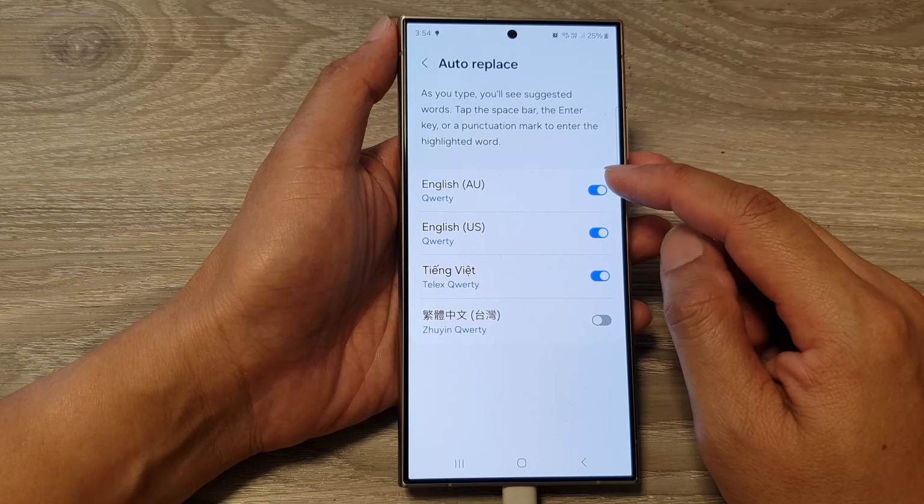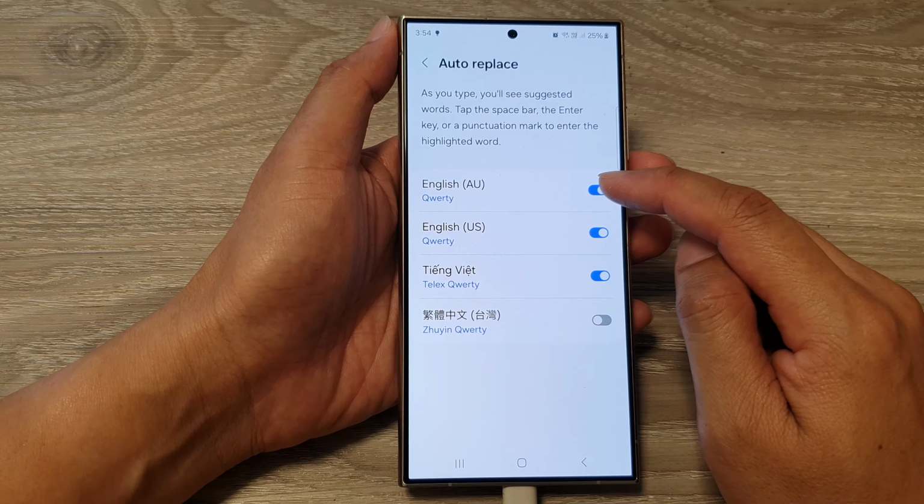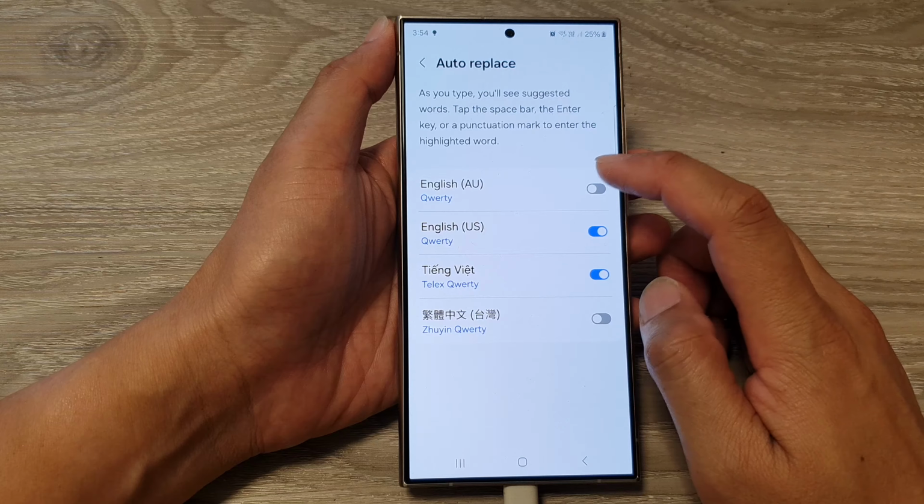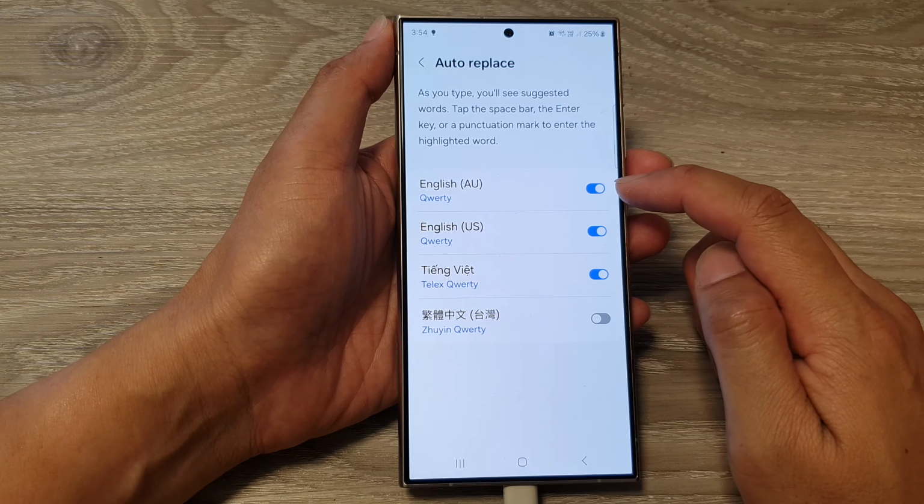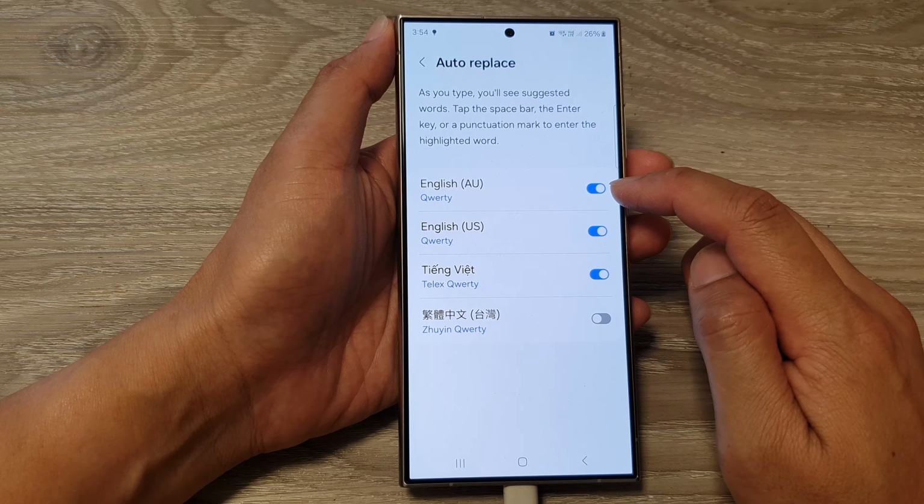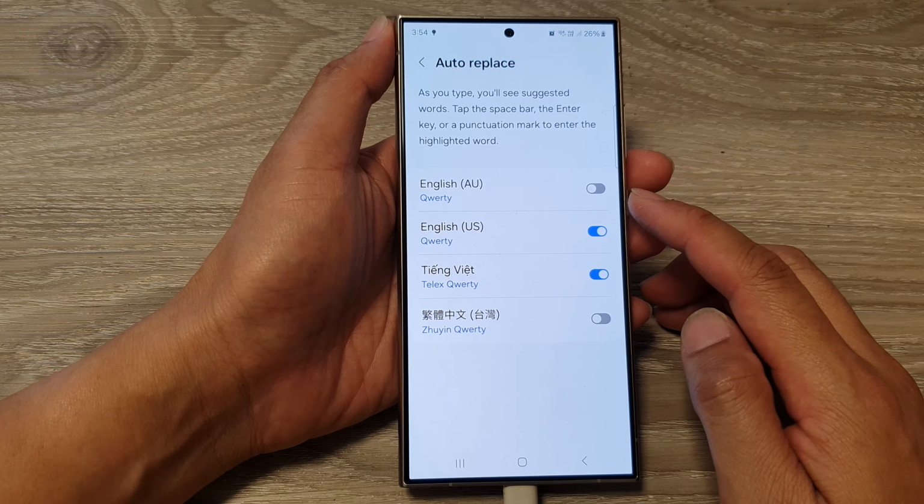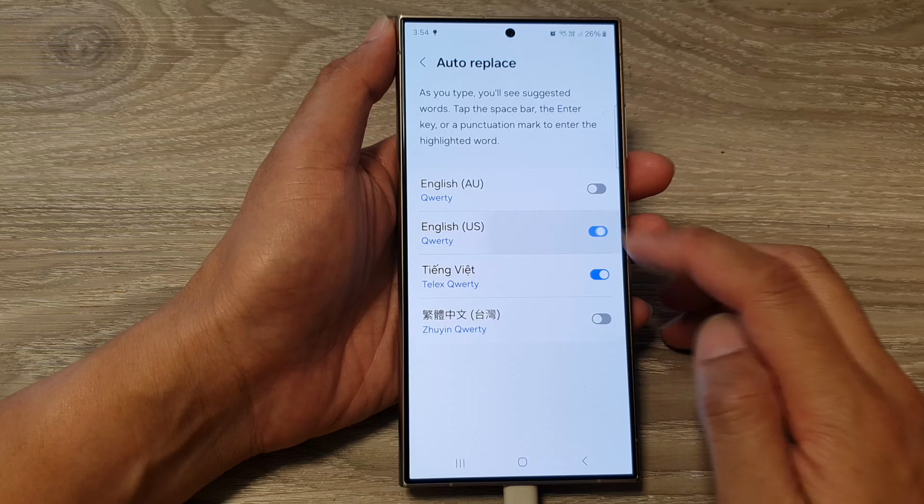Next, tap on the language that you want to turn on or turn off auto replace. So here I've got the English AU keyboard. I can tap on the toggle button to switch on or turn off auto replace. And you can continue to do that for other languages as well.